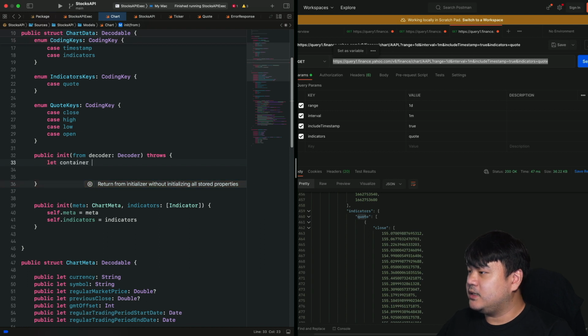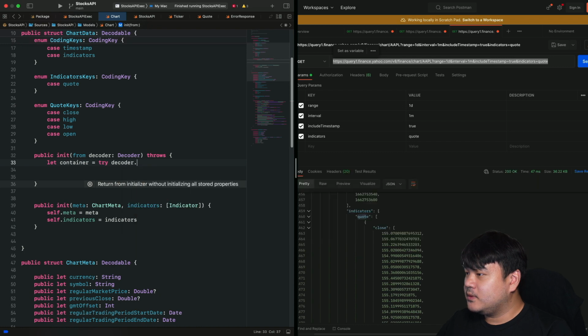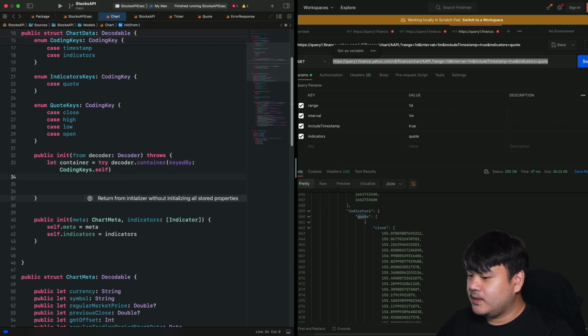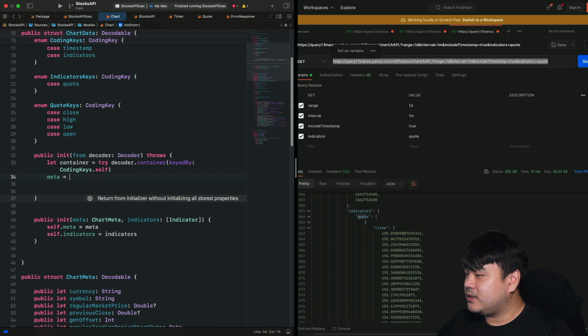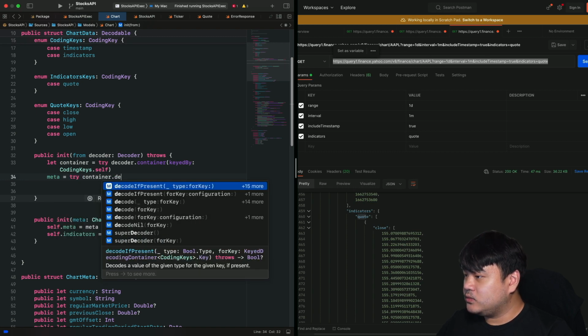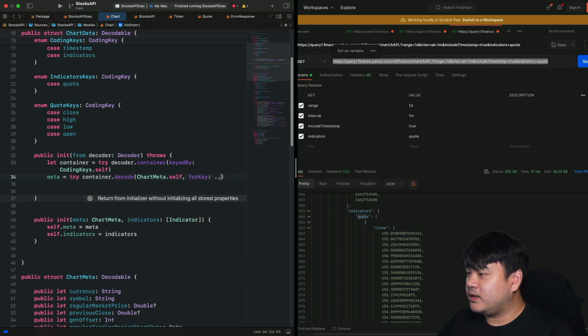Let's begin by getting the container, invoking try decoder.container keyedBy CodingKeys.self. Next is the metadata. This should be simple: meta equals try container.decode, the type should be ChartMeta.self, and for the key it should be meta.